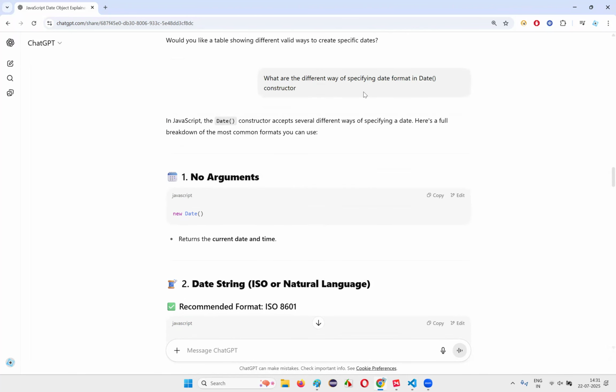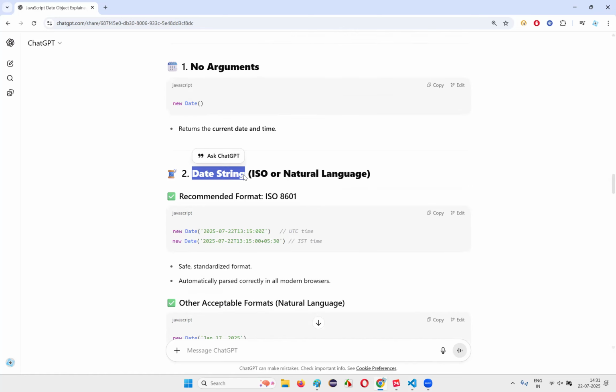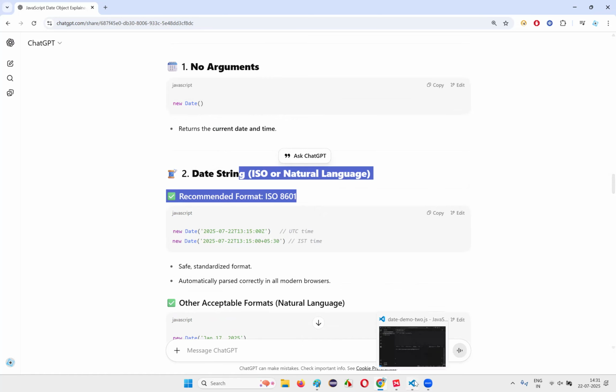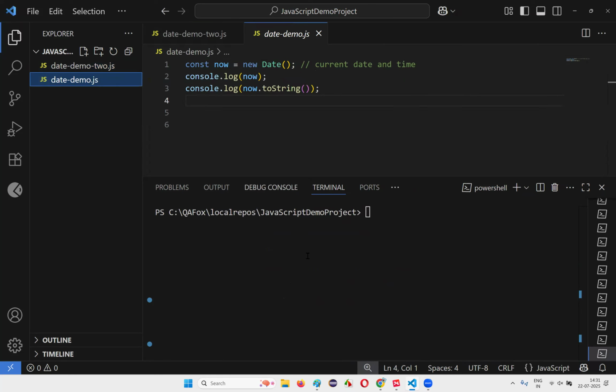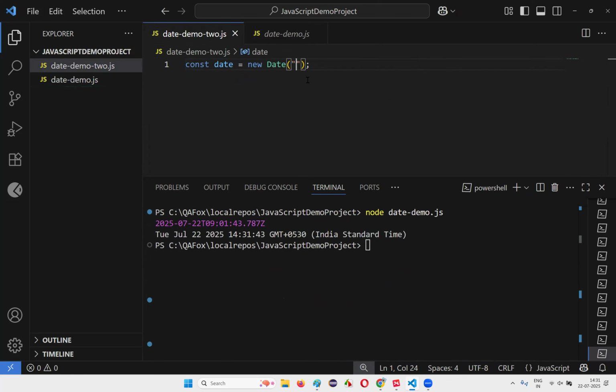What are the different ways of specifying the date format in the date constructor function? Okay, date constructor function I'm going to show you. If you don't pass anything, it will become the current date and time. Okay, but if you pass, there are multiple ways of passing the date, guys. That is in ISO format or natural language format, or some different formats are there. Okay, so I can pass in different formats. For example, I would like to pass this format. That is, in the earlier thing when I ran this program, I got this output, right? This particular format, ISO format. Let me copy that, and in double quotes, let me paste that.